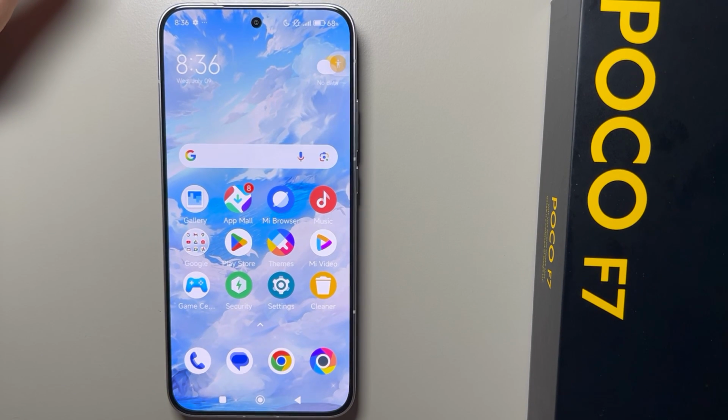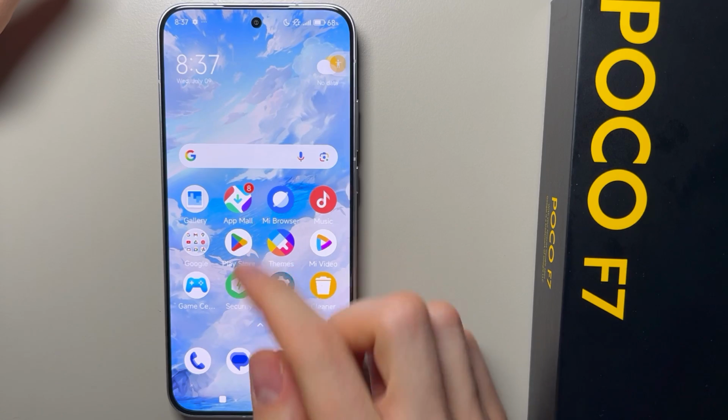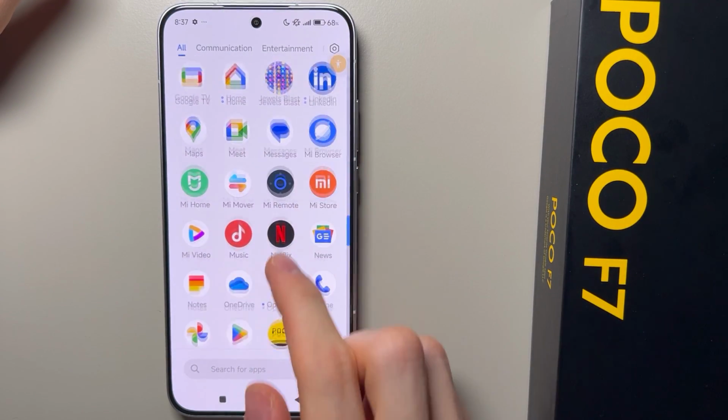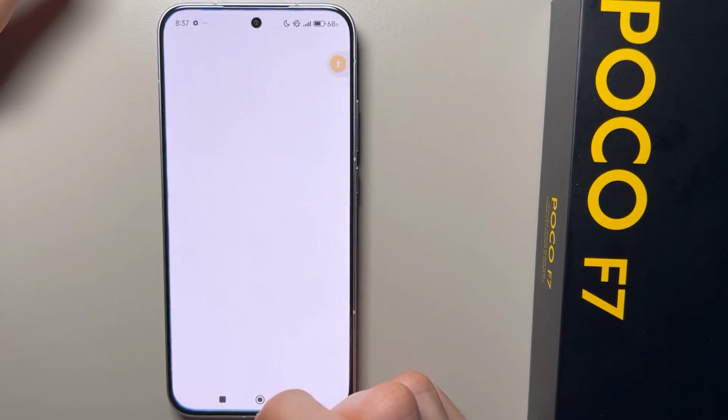Hi, in this video I will show you how you can record sounds on POCO F7. So first open the app drawer and from here find the recorder.